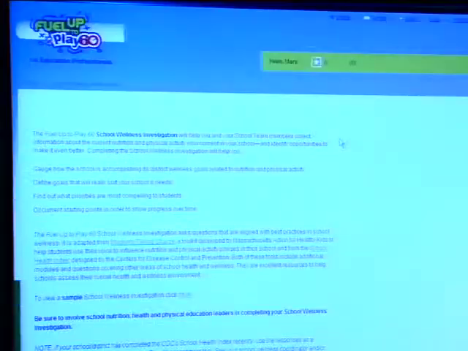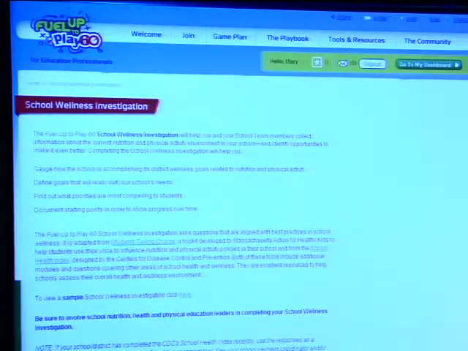To enter the information that you get back from your students, you simply go to the school wellness investigation, and then down at the bottom, you can enter your information. You can come back and edit it, if you find out something different than what you were given the first time. That's where you would do that.